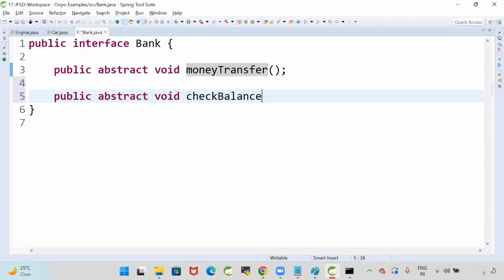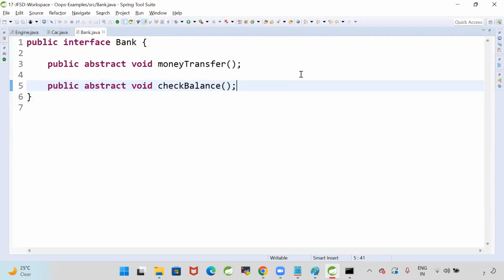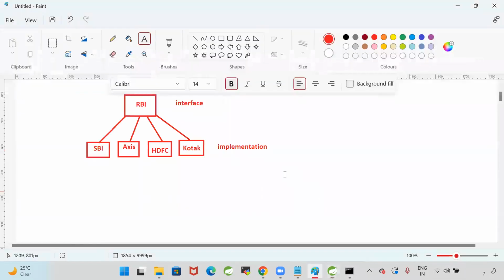What is the method, guys? Check balance. How many abstract methods available? Two abstract methods available. Any bank who wants to do the banking operations should implement both methods. Who is deciding that? Interface. Interface will decide the rules. Class will follow the rules. Interface is our rule decider. Class is a follower. Interface will decide the rule. Class will follow the rules given by the interface.